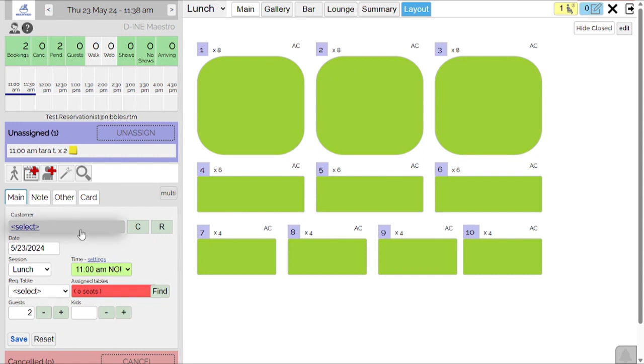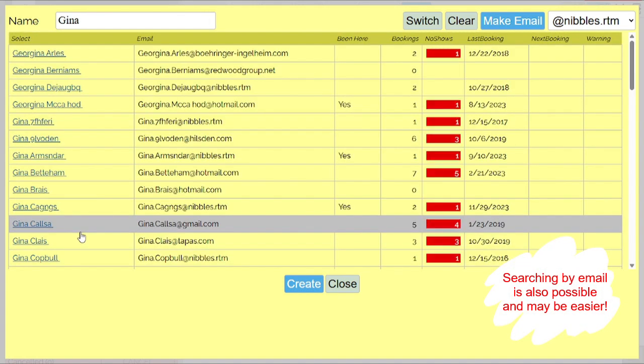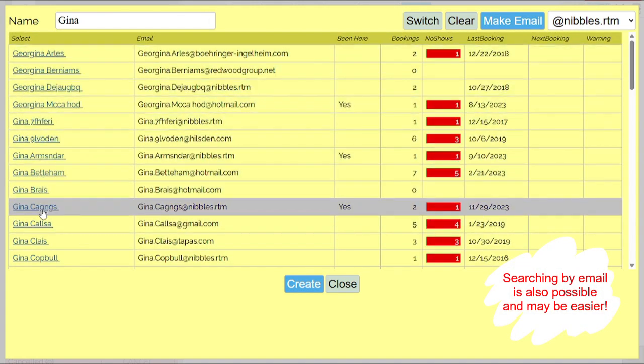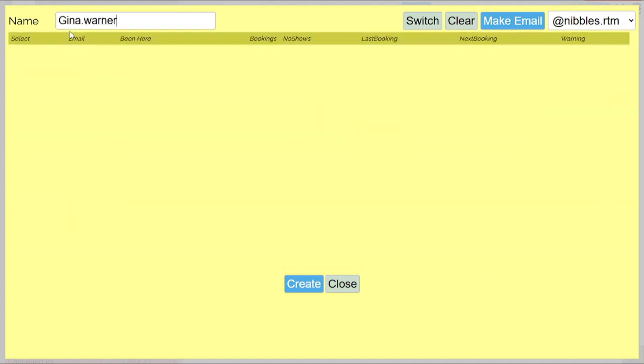Start by clicking the customer field. As you search the customer's name, any existing accounts will appear below. In this case, an account does not exist for Gina Warner, so we're going to create the account by entering her email address in that search field and then clicking the Create button.